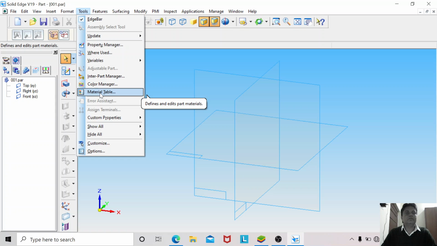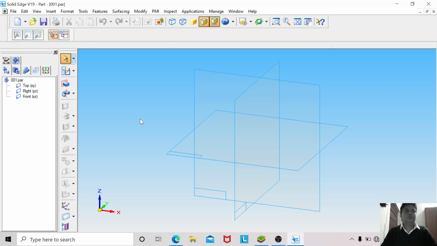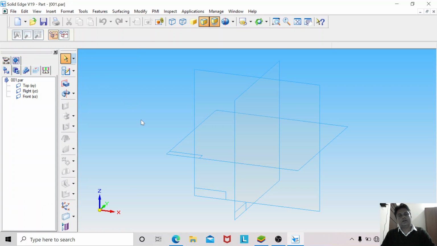Then go to Tools, and here I hope you can see this Material Table option. Click on it and give the material by which it is made. The material of the body is cast iron, and say Apply to Model. Okay, again save this file. These attributes are taken for the material schedule while doing the assembly creation. So first have the habit of saving your file with a name, with a serial number, with material.